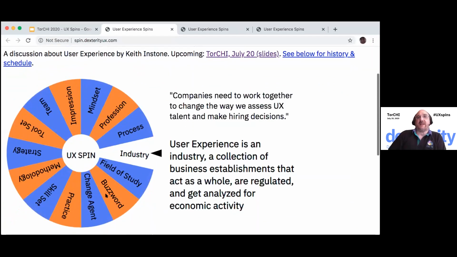Okay. So let's say for your plan for your company, we're going to talk about user experience as an industry, right? So as a collection of business establishments that act as a whole. So what might that mean to your company as you're working on this COVID digital transformation plan? If we think of user experience as an industry, what impact might that have on your plan or what you do? Anybody want to suggest something? Are users going to like it, or will they use it, or will it be useful at all? Few questions that pop up in my mind. Okay, good, thank you.